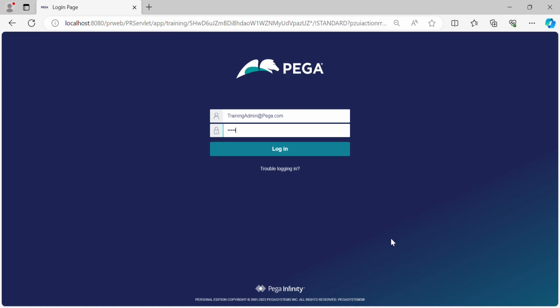The topic for today's session is case types. So first, let us try to define what exactly is a case type and what we understand by cases. If I have to go by the definition, a case type is an abstract model of a business transaction and a case is one specific instance of a case type.